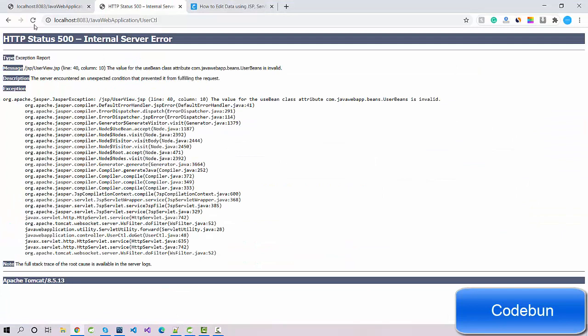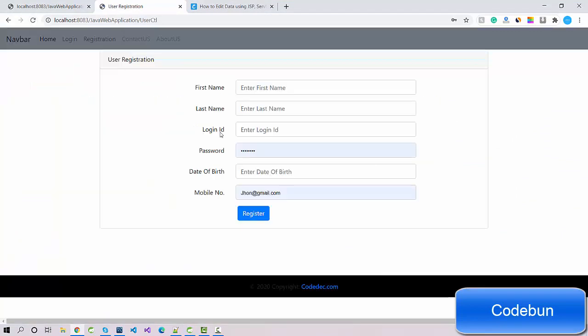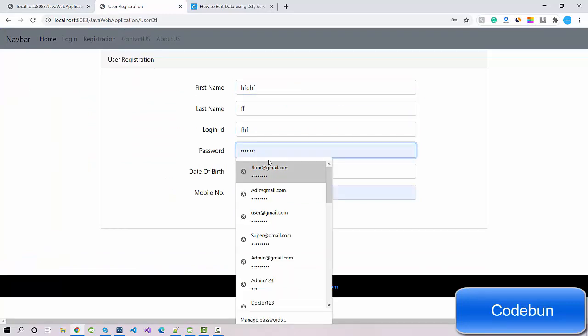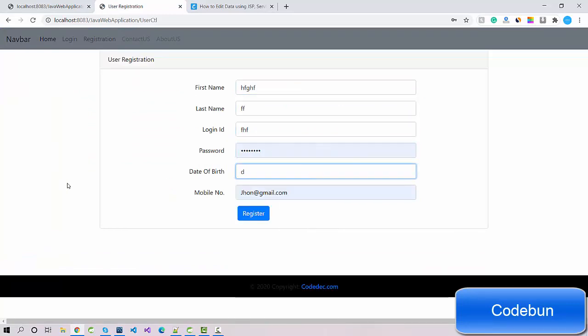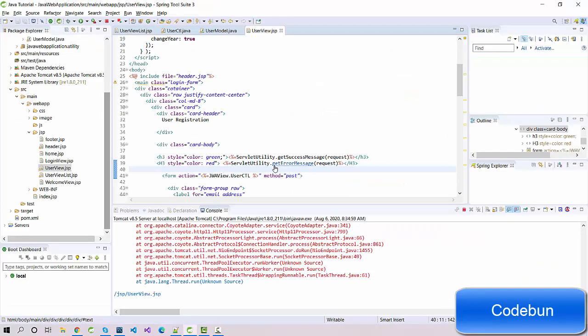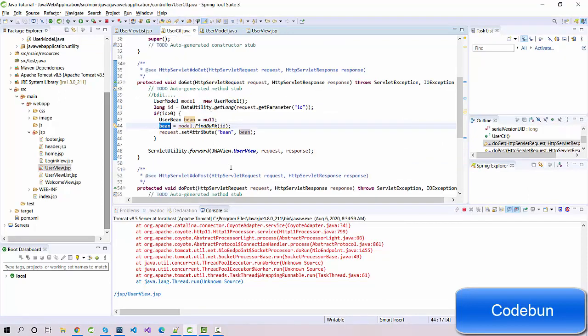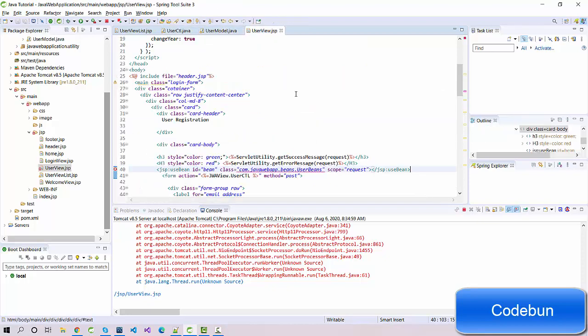So when the user clicks on the edit button, the record will come to this page and it will display like this. Then the user will edit it and submit it for the update. So the very first step, we are going to try to show the data like this. So I put the request. Whatever request comes from the user controller will redirect to the user view, and this user view will get the data.